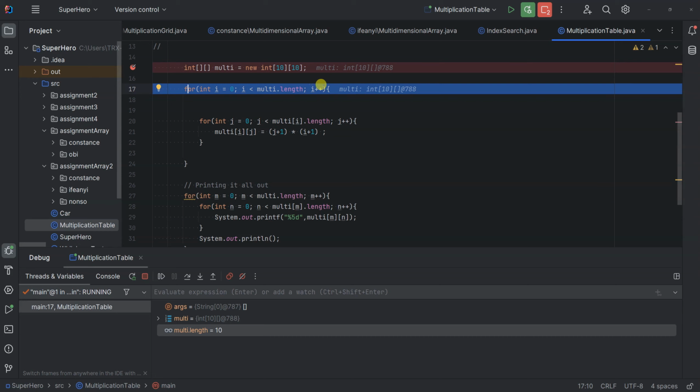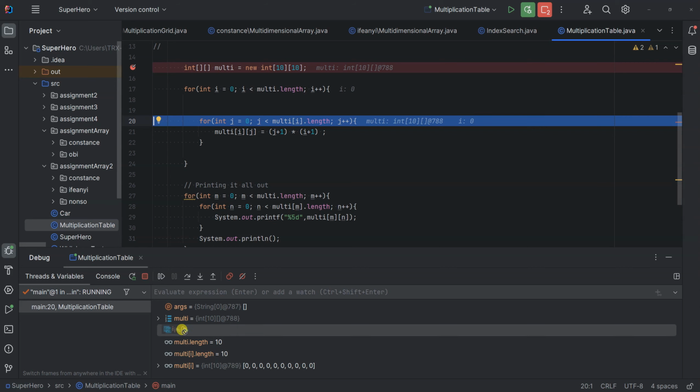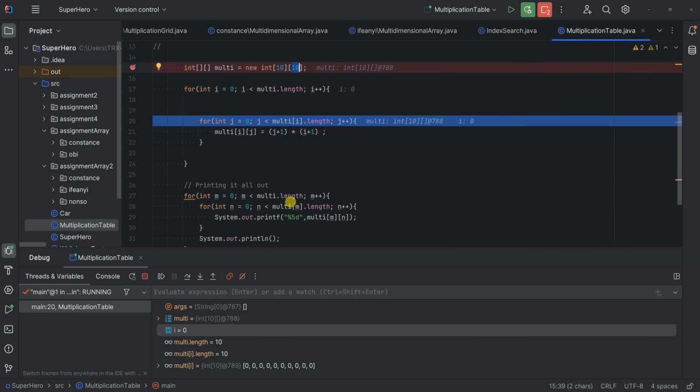So let's step in. You see now this is highlighted. Now I can see what I is. You see I is 0, which is what I initialized it to here. Multi dot length is 10. So it's telling me already that this multi dot length is 10, which is this other 10 that we put here. So you can literally see what's happening in your code. Then we are on this line. Remember, while we're on this line, our multi I is still 0, 0, 0, 0, 0. You see?